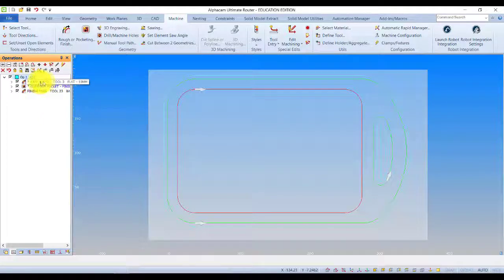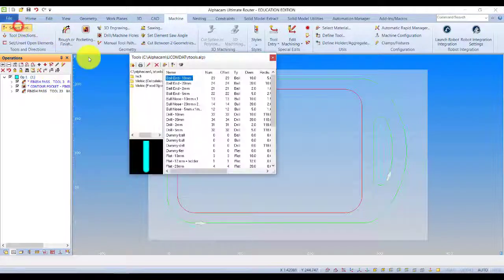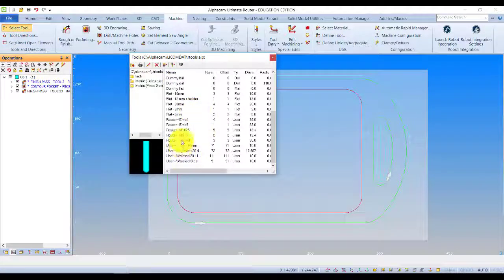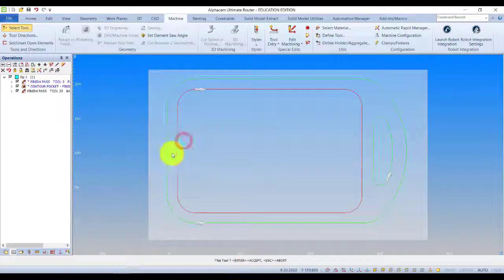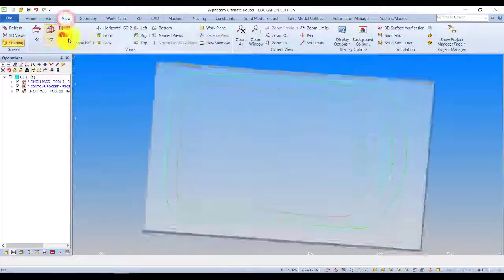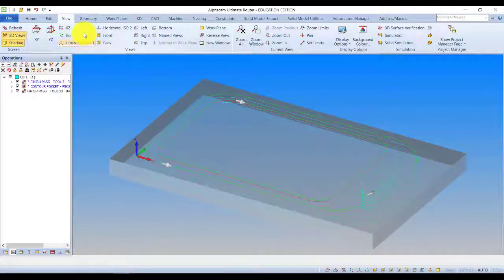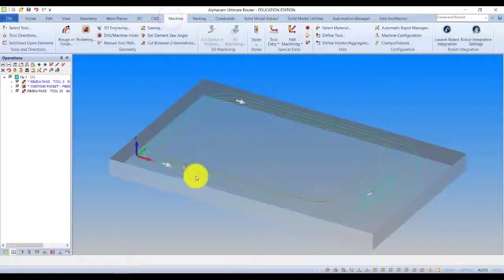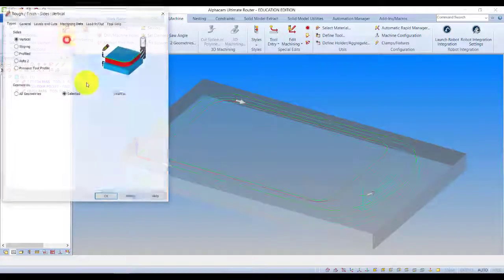If I right click and update this finish pass, then this existing toolpath, the blue one, will jump onto the middle of the line, but I don't want that. I want to go and select a tool now. I'm going to use the 45-degree VGC V-groove cutter. And let's go to isometric. And I'm going to apply that rougher finish along the center line, the center of that outer line. So rougher finish.